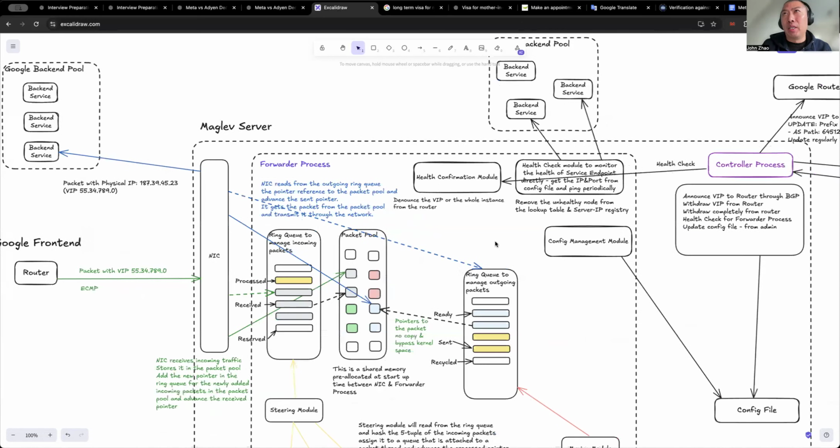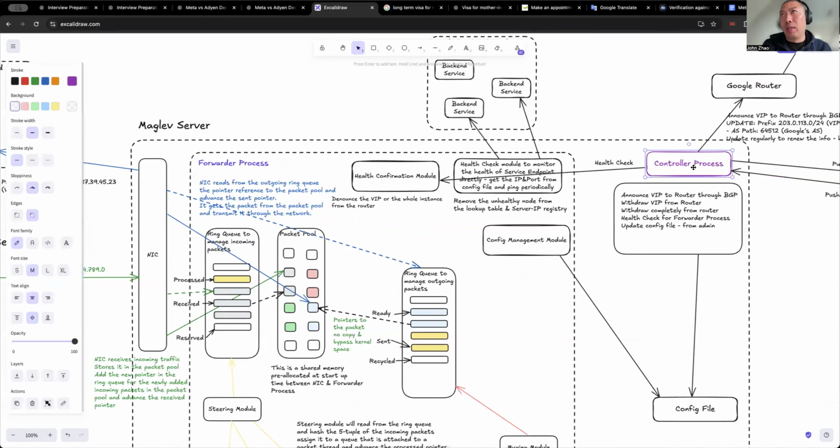Another key component is the controller process. It is responsible for announcing the virtual IPs to the router through BGP, saying, hey, this is the list of virtual IPs I'm responsible for. Or it can withdraw a certain IP or list of VIPs from the router, saying, hey, I'm not responsible for or listening to this list of virtual IPs anymore, because of health issues, other issues, or just configuration changes. Or it can withdraw completely from the router: hey, I'm no longer working, for different reasons.